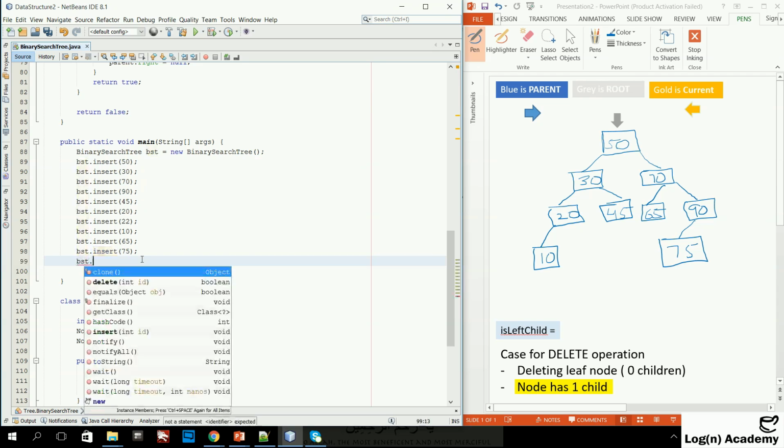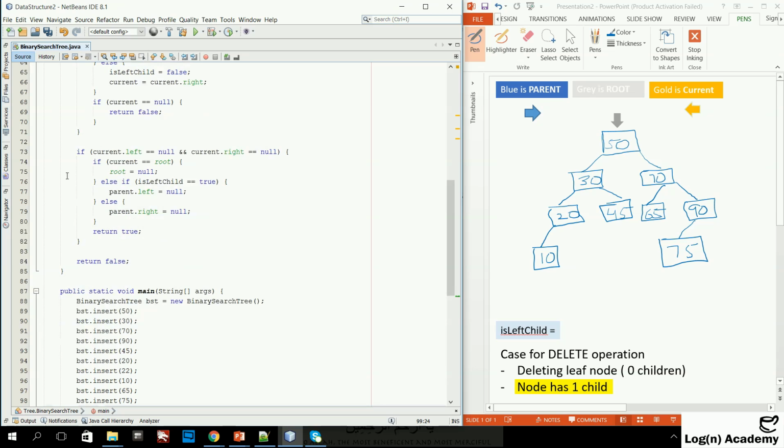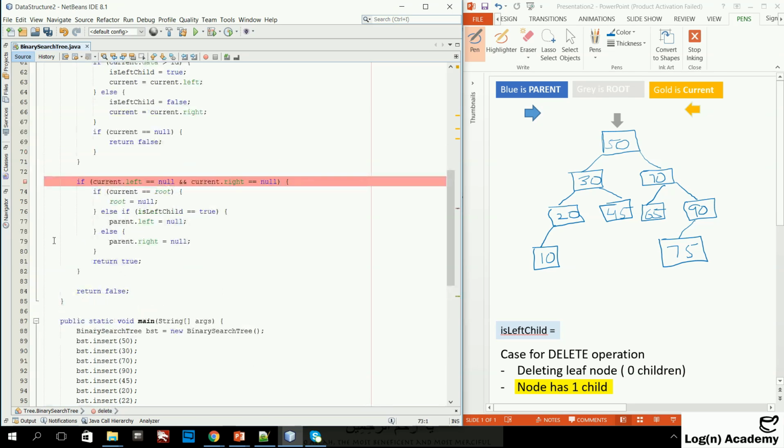Write the delete statement, pst.delete, and we will delete the node number 90. All right, and then let's mark a breakpoint here, and here we will write our second case. Okay, so in the else if. So in the first case, we checked that if the left node of the current pointer and the right hand side node of the current pointer, these both nodes should be null.